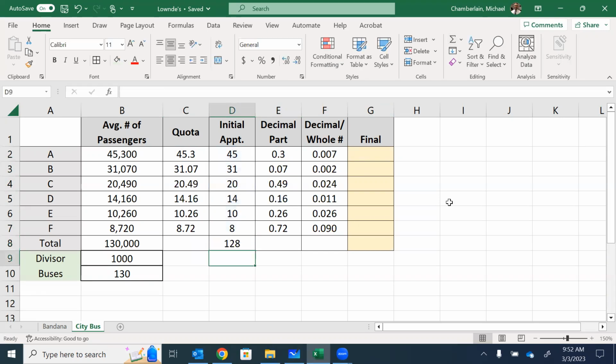So we're going to go over here and see how many total buses we've already given out. And remember, we've done this step before. There's 128. So I need 2 more, right? I need 2 more buses. The very largest decimal is the 90 at the bottom. That's F. All right. So there is going to go from 8 buses to 9 buses. And the next largest one is actually this 0.026. That's slightly larger than the 0.024. So they're going to go from 10 buses to 11 buses. That means all of the other 4 will stay the same: 45, 31, 20, 14.